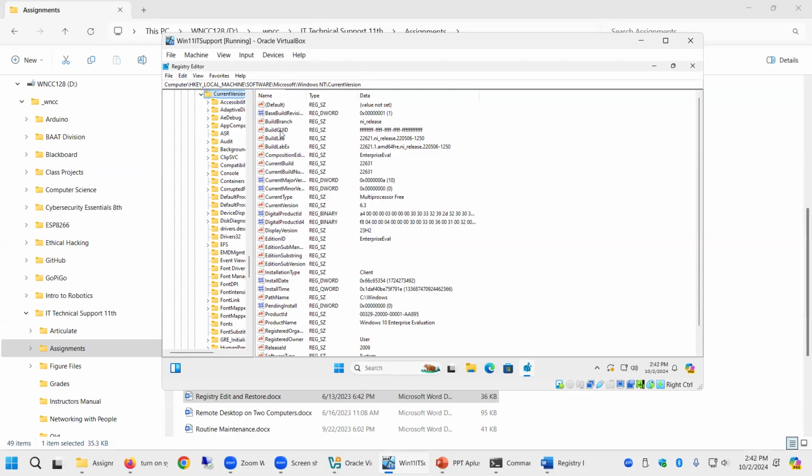Now there's all kinds of things in here we could change, but I know the registered owner and the registered user we can change without any repercussions. This just displays on the WinVer. So if you double click on registered owner, is that what we do next?